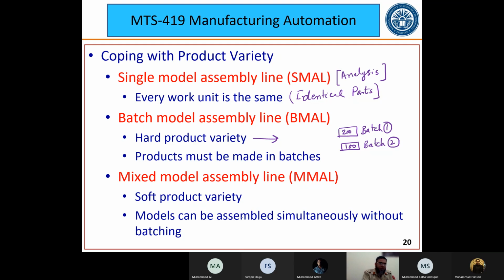मिक्स्ड मॉडल असेंबली लाइन क्या चीज़ है कि we have soft product variety and models can be assembled simultaneously without batching. So यही जो मेरे पास बैच नंबर 1 2 था, तो मैं देख सकता हूँ कि मेरे पास जो लाइन के ऊपर चल रहा है वो, let's see, 1 1 2 1 2 2. सो ये देखें मेरे पास लाइन के ऊपर इस तरह से पार्ट्स चल रहे हैं जो कि मिक्स्ड मॉडल है. बैच 1 का मॉडल भी चल रहा है, बैच 2 भी चल रहा है. ठीक है. सो साइमल्टेनियस है, तो दिस इज कॉल्ड मिक्स्ड मॉडल असेंबली लाइन.